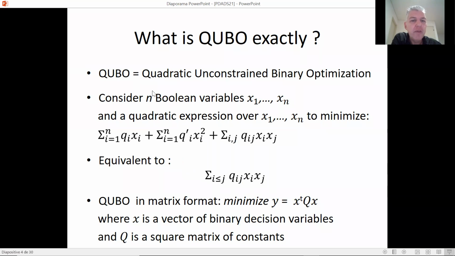What is QUBO? Quadratic unconstrained binary optimization. Basically, you have n Boolean variables, x1 to xn, and a quadratic expression over x1 to xn to minimize. Because in Booleans, a number and its square are the same, you can simplify it into this expression, which can be put in matrix format like this. So you have a vector of binary variables, and x transpose times Q times x will be the function to minimize.